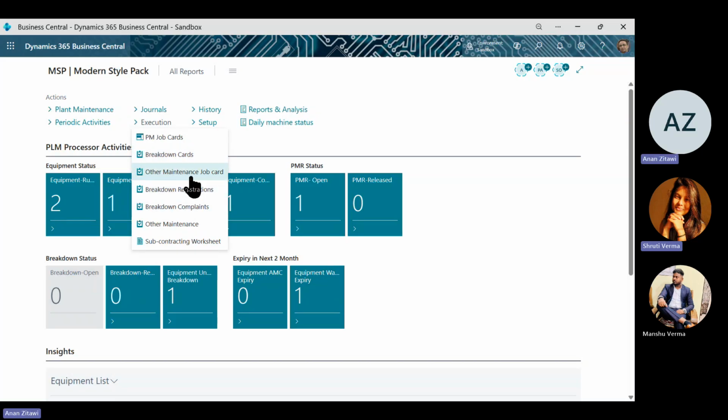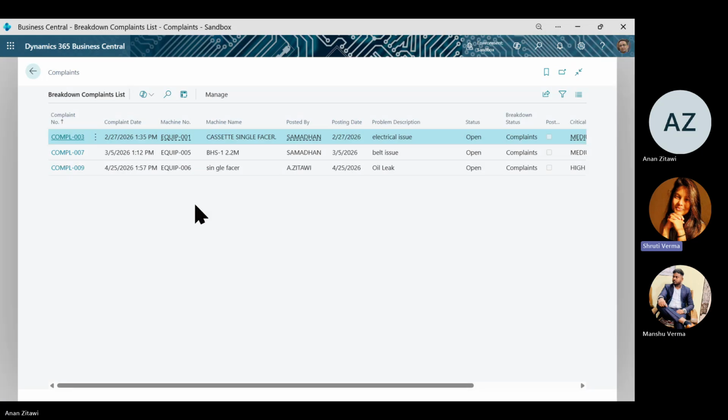Breakdown job card. Complaint. From there we can create a breakdown job card. So see, complaint number COMPL-009 is created by you, correct? Yes. And it is coming from where? From the breakdown registered, where you put your remarks and just converted to a complaint.